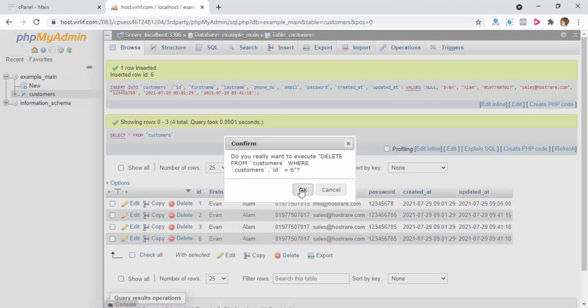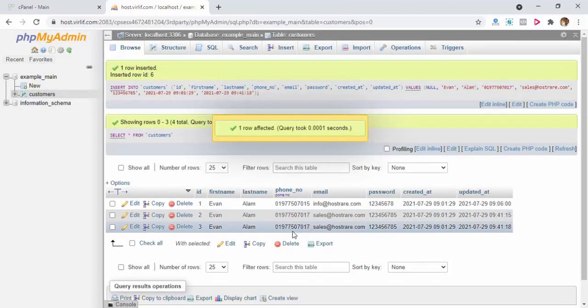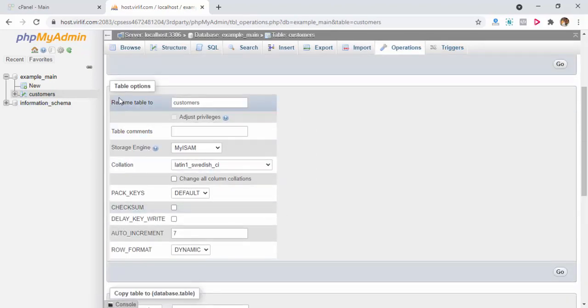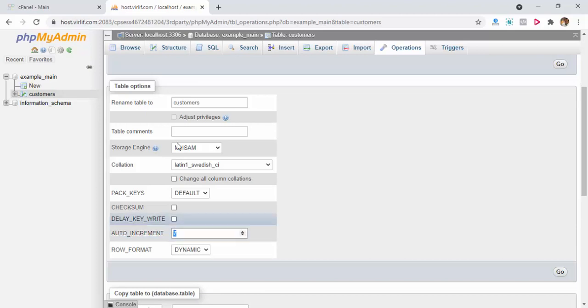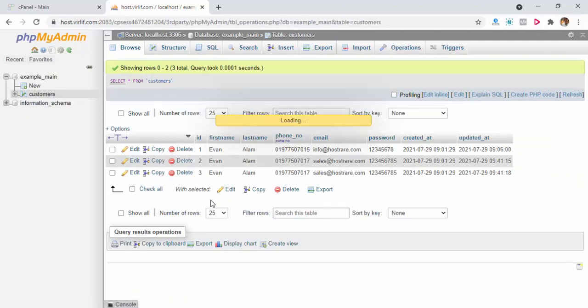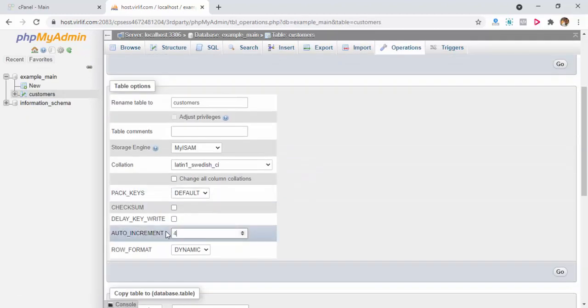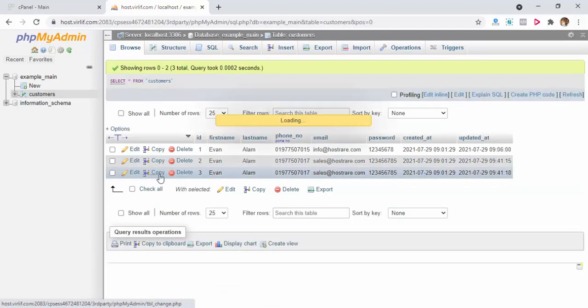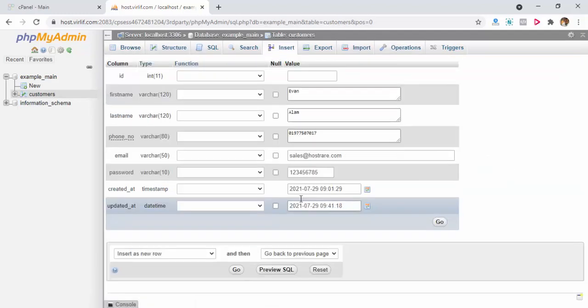First of all, I'm going to delete this data 6 and go to operations, and inside the table rename section there is a field called auto increment. You see, here the next increment value is 7. What should I set? Check again. My last ID is 3, so I have to set it to 4 and click on go. Then if I copy next data and save, see, next data is 4.